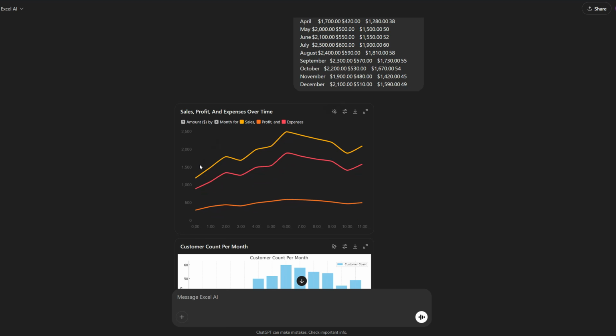Switching to interactive mode makes the background transparent and allows us to see data labels when hovering over the chart. In this mode, we can also customize the colors. So let's change them to blue, green, and pink.